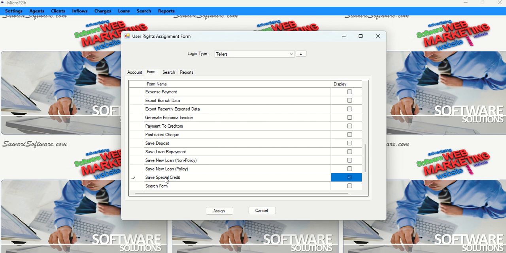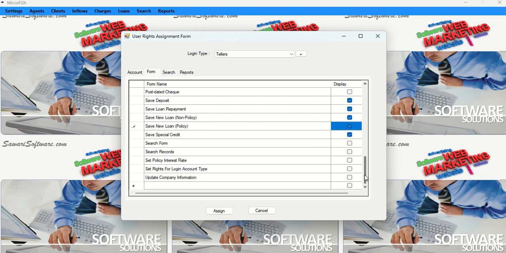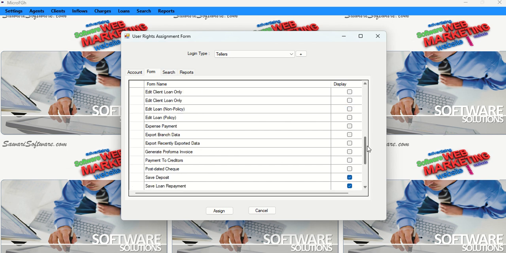Like they can record special credit, deposit. When someone deposits money into the account, they can do that and all of that. So repayment, yes, they should be able to do. New loan policy, maybe yes, maybe yes, depending on what you want. Okay, so let's say these are the rights they have, this group. So these are the forms they can open.